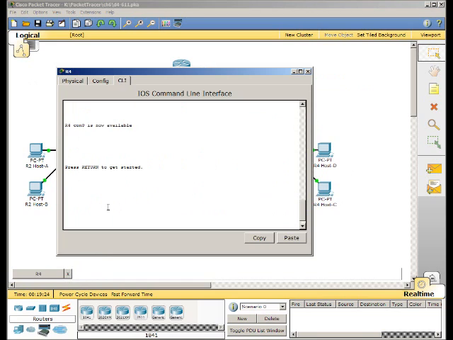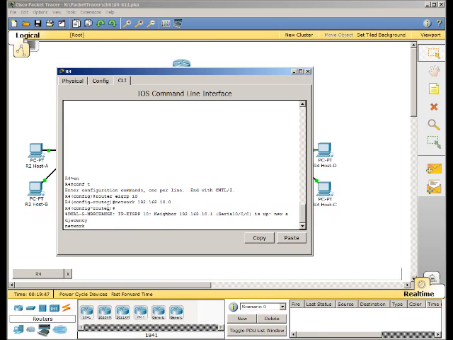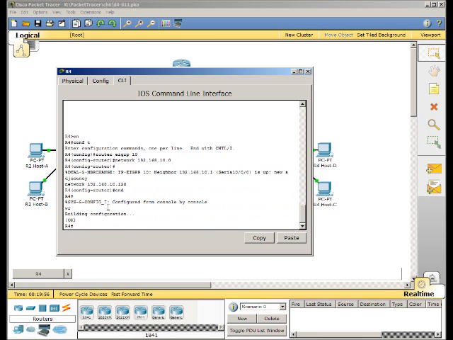Router 4. Enable, conf t, router EIGRP 10. Network 192.168.10.0. Next network is 192.168.10.128. End. Copy run start.